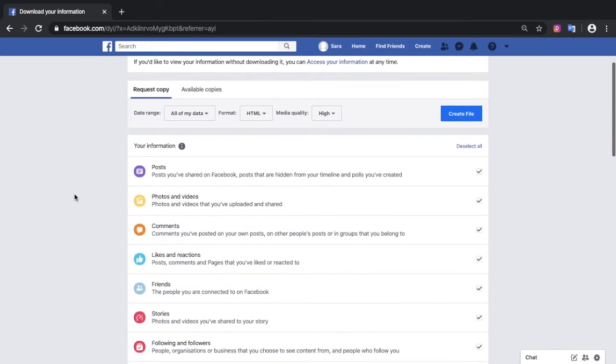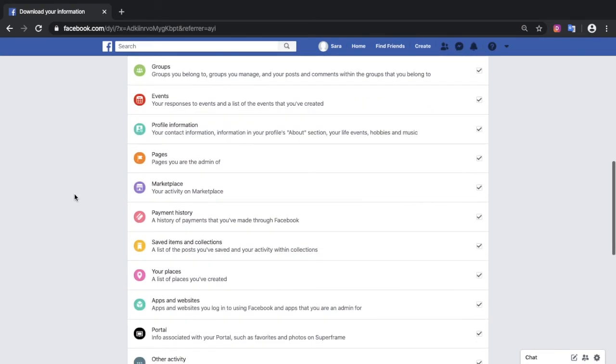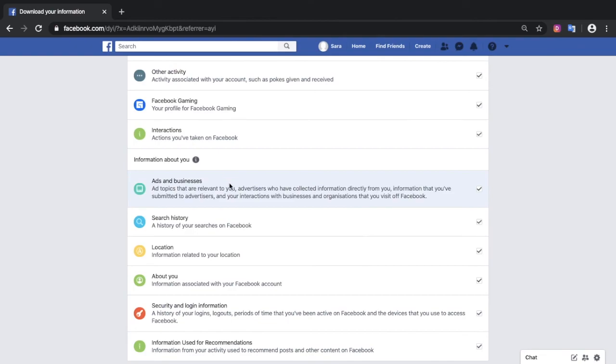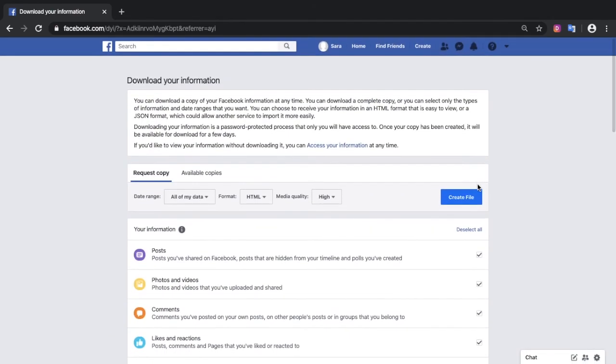And you can request a copy of all of these things here, or you can limit it to what most interests you, and that could be the ads and businesses. So you would just click that one and then create a file.